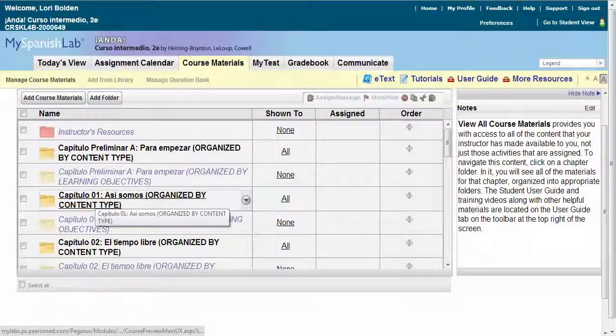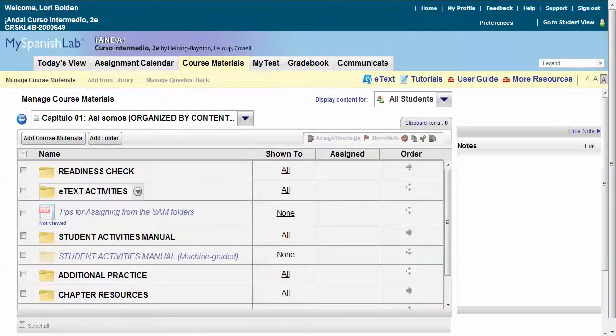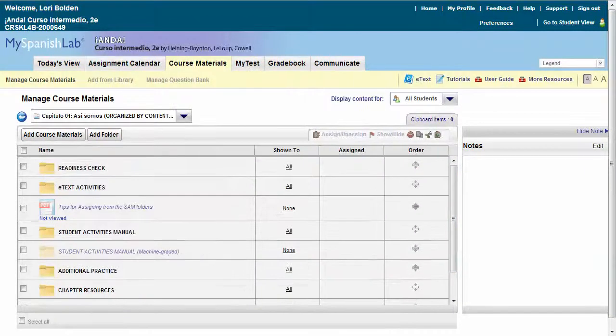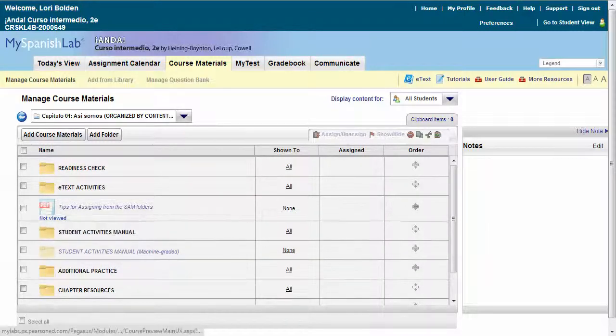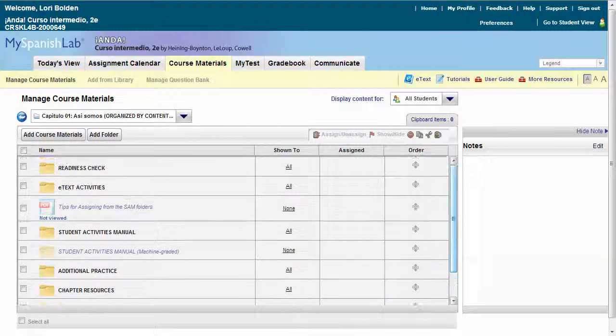So I'm just going to drill into a folder to show you what's in a folder. Let's go into this Chapter 1 folder, and just clicking that folder will open up all the activities. You will see here there's a readiness check, e-text activities, student activities manual, additional practices, chapter resources, lots of different folders. All of the resources in MySpanishLab are located in these folders, and these can be assigned for students.